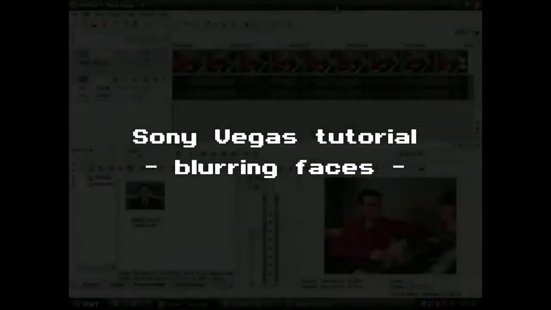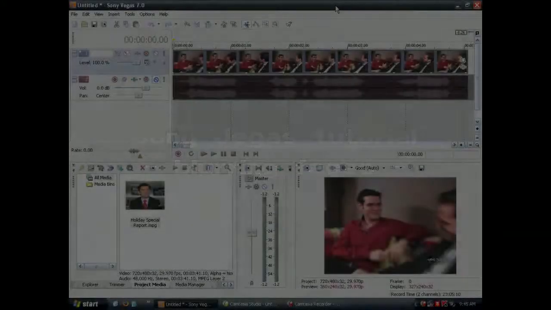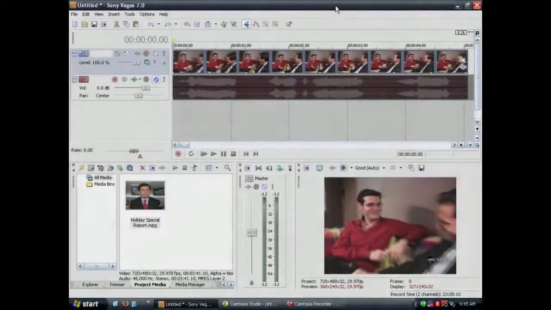Okay, this is a tutorial in Sony Vegas for blurring someone's face. And this is at the request of T-Hope, but hopefully some other people will find it useful. So this particular effect is used in police shows and news reports where the identity of an individual needs to be hidden. It's pretty straightforward in Vegas. Just takes some masking and some tracking and a couple filters.